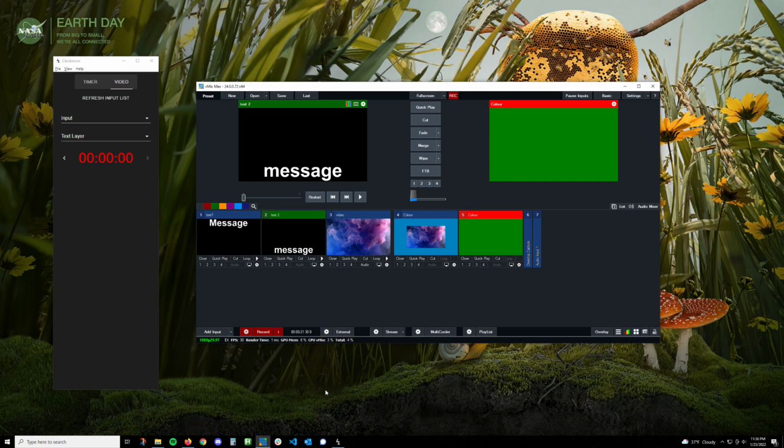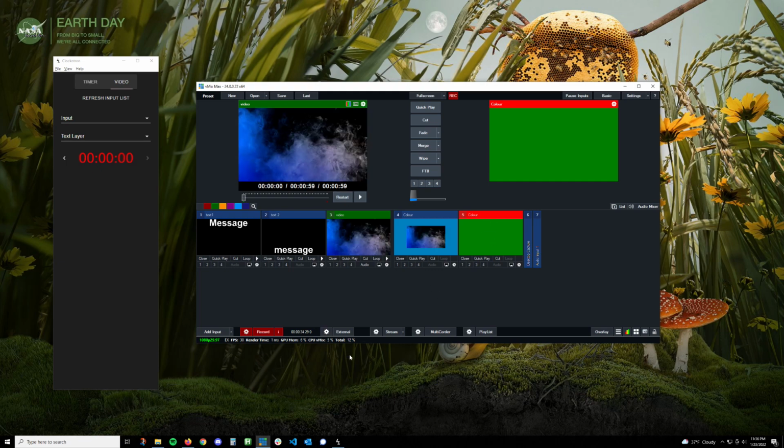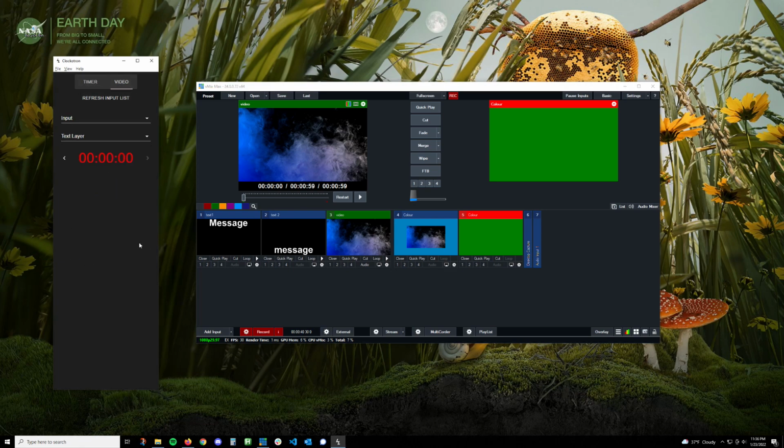So here in Vmix, I have two text inputs. I have a video input, then I have a blank input with that video layered, and then just another blank input. So you can see here in Clockotron there's two tabs now. There's a timer tab and then a video tab.